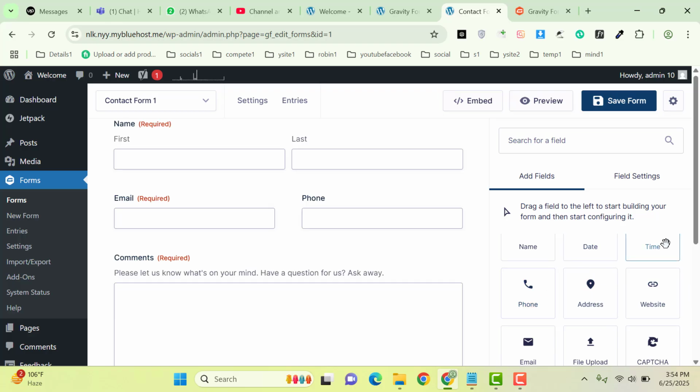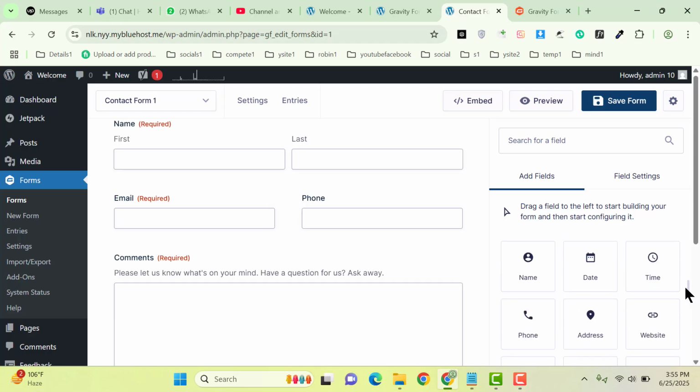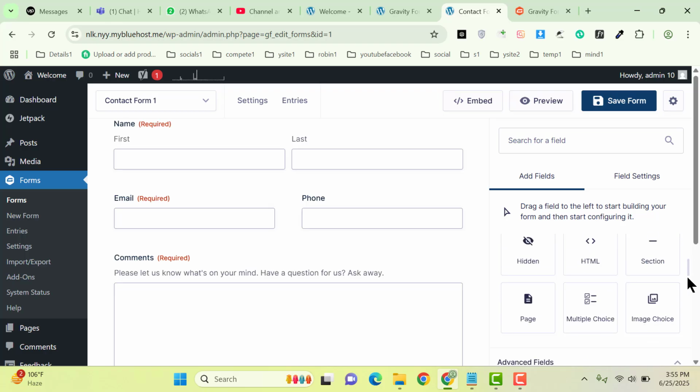And for example, if you want to add any field on the next line, then you can simply go here. For example, I want to add this one. Then here you can see this one is a border that indicates the area where we can place a new field. So in this way you can easily work and add new fields in Gravity Forms.